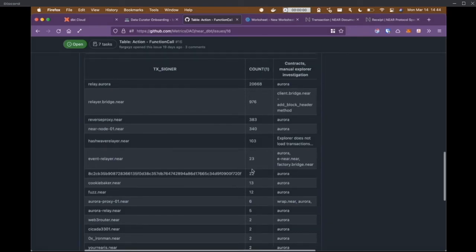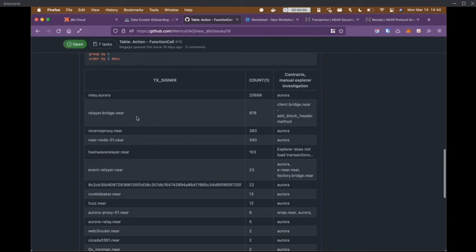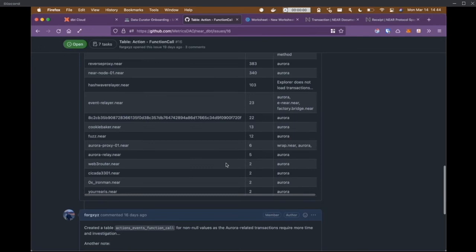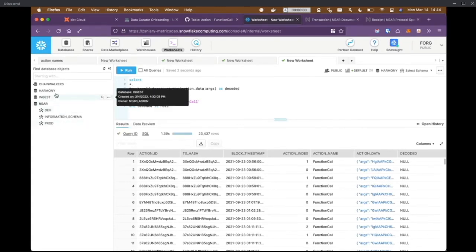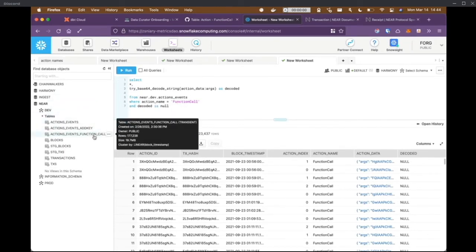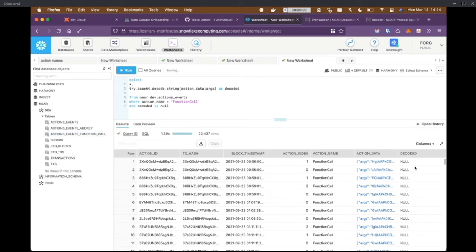So there's a pretty significant amount of transactions here that it'd be great if we could get the information on, to see what Aurora information is rolling up to Near. But right now, that's definitely a blocker in the data, that we just don't know how to translate. So this other dev table right here is basically everything where decoded is not null, where it is not actually an Aurora related transaction.